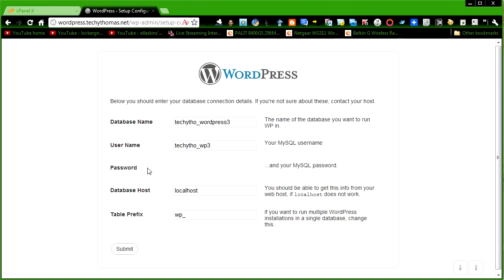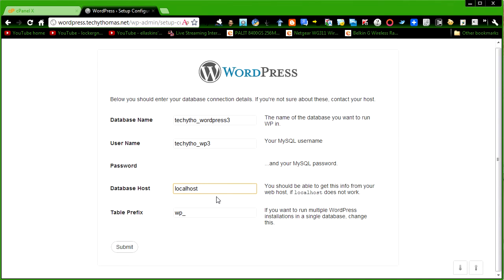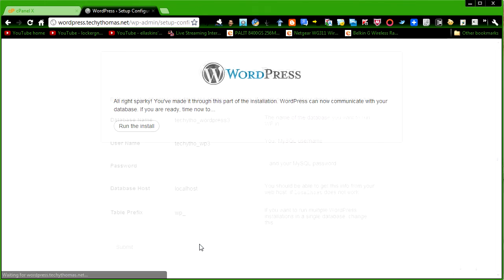Password, again this will be blurred out for you. Localhost is for my particular web hosting. If you're using something like, I think it's 000webhost, then it will not be localhost. When you create a database, it will say what your host is. Otherwise, if it doesn't, then it's going to be localhost. Table prefix, we can just leave that for now. Okay, it's now successfully connected to the database.